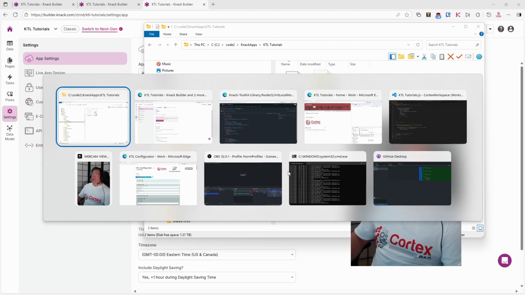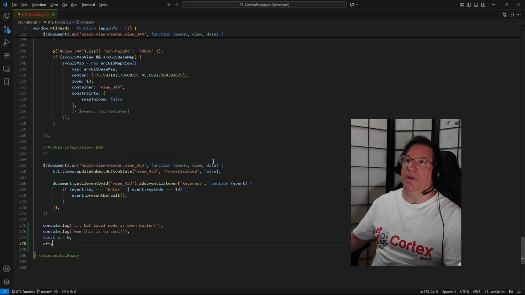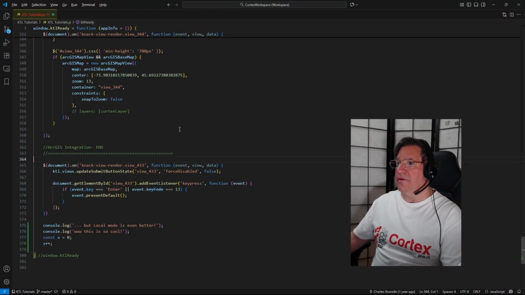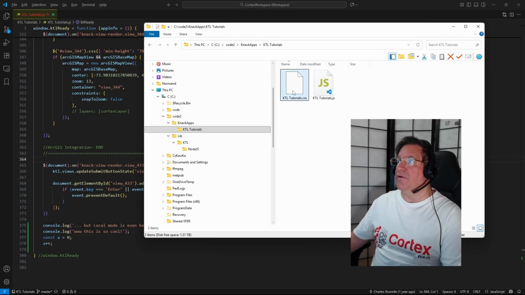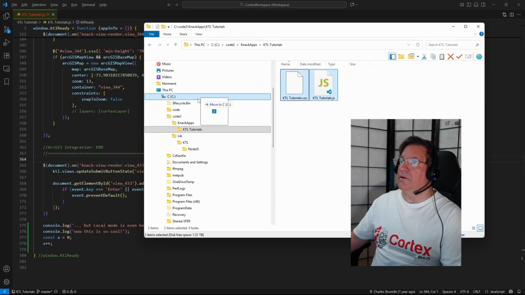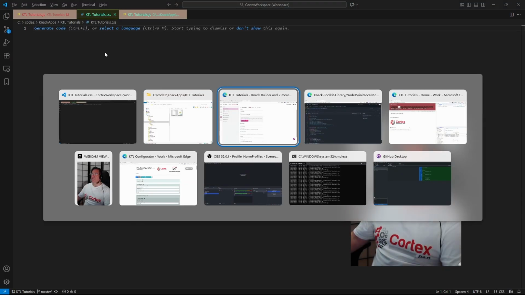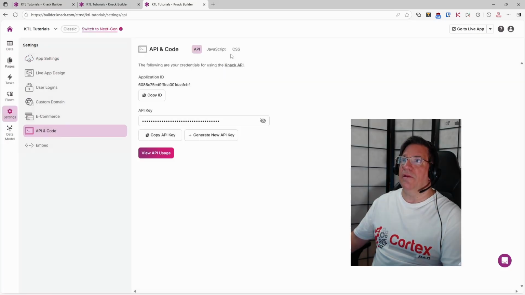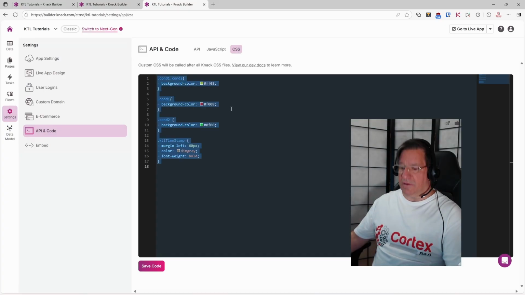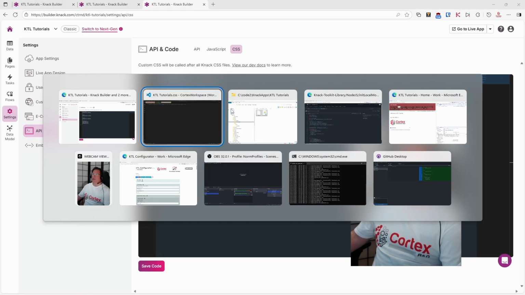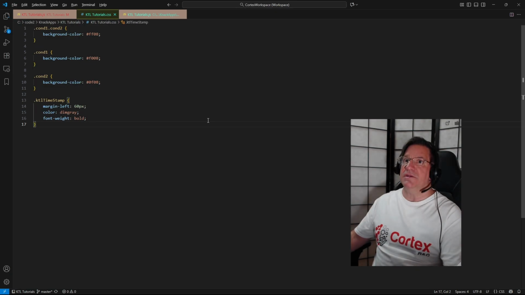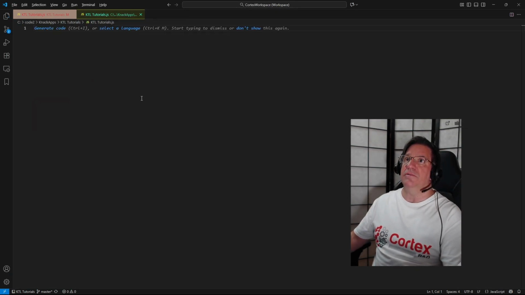So we're going to open the editor. In my case, I use VS Code. Going to open these two files, drag them in there. Okay, so KTL, let's start with the CSS, it's easier. So this one will contain this, Control A, Control C, select all, copy, paste, save, close.